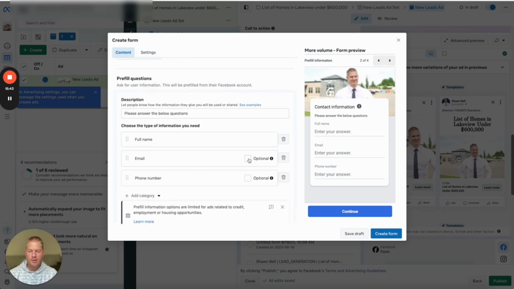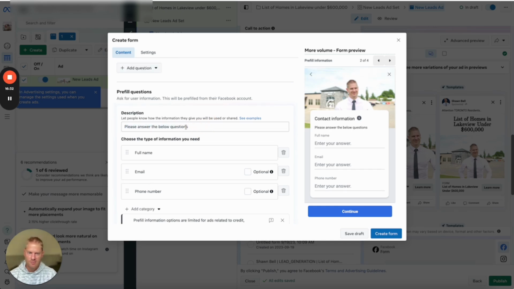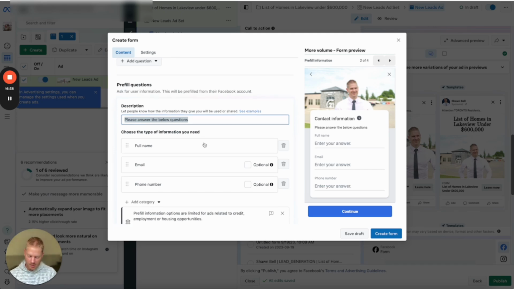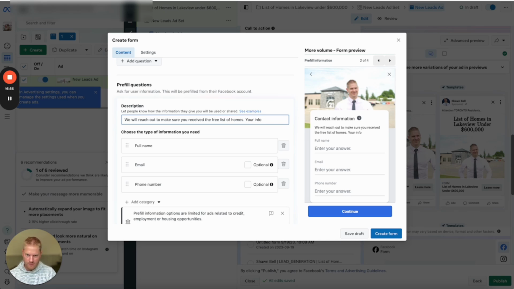But yes, and I do not want them optional because I do want them filling out that information so I can get it. So it's funny, they kind of put this in pre like that. Used to be that you actually had to fill this out. I maybe would recommend it anyway and just say something like, we will reach out to make sure you receive the free list of homes. And then you could even put something like, your information will not be shared with any third party.